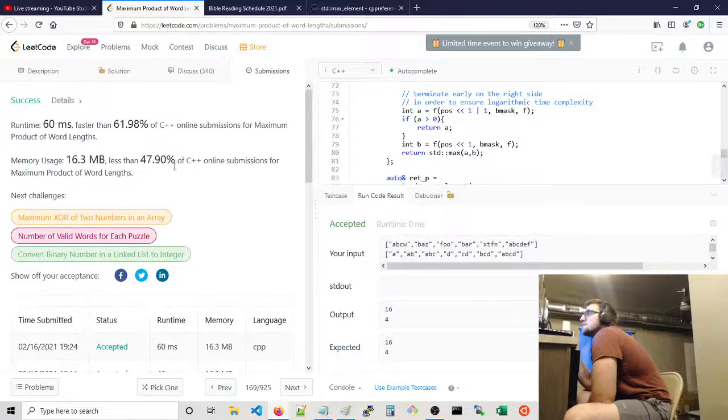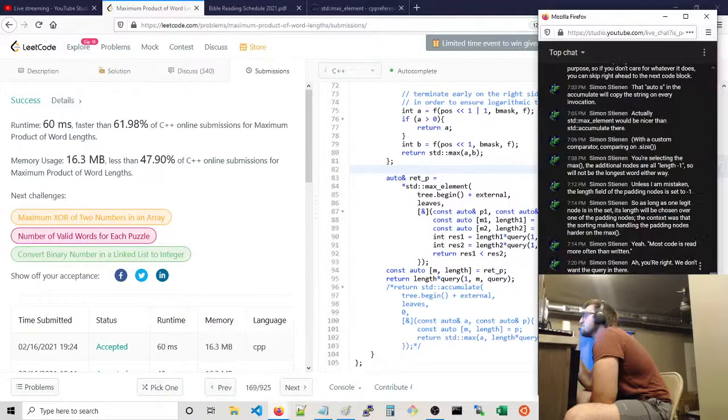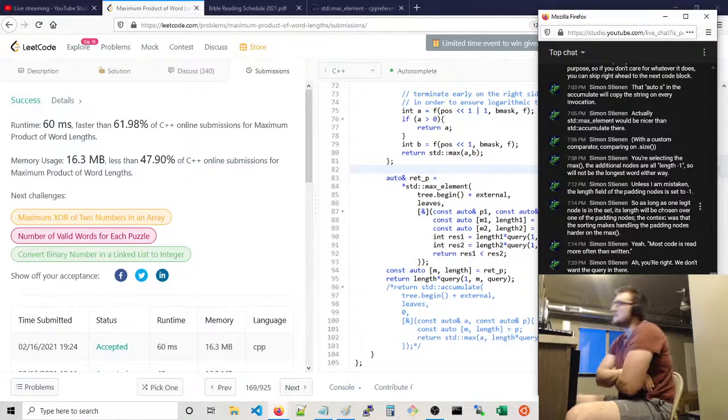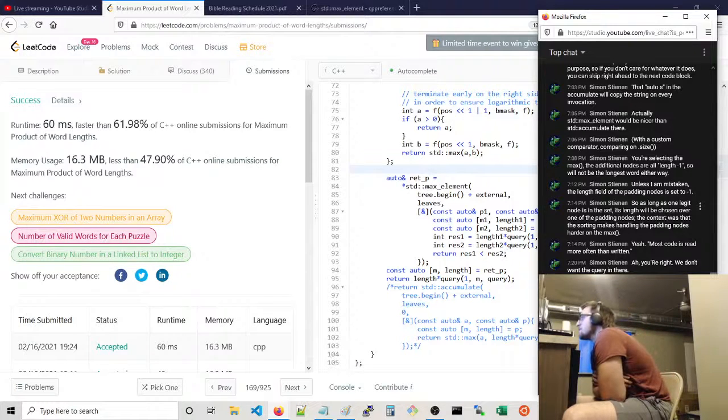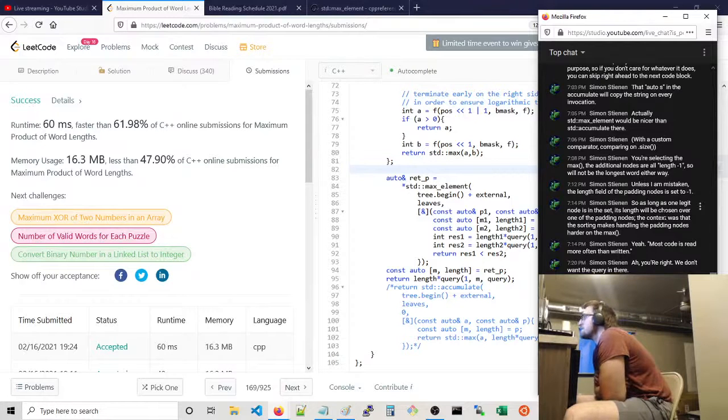However, it's a bit slower, and the reason is this is a lot of work to do. A lot of extra work. Select the max, as long as one legit node. Yeah, most code is read more often than written. I agree with you on that. Right, definitely. You're right, we don't want the query in there. I think it's a little too much. It's interesting, and I appreciate that, but it doesn't quite give us what we're after. Have to do it all over again.